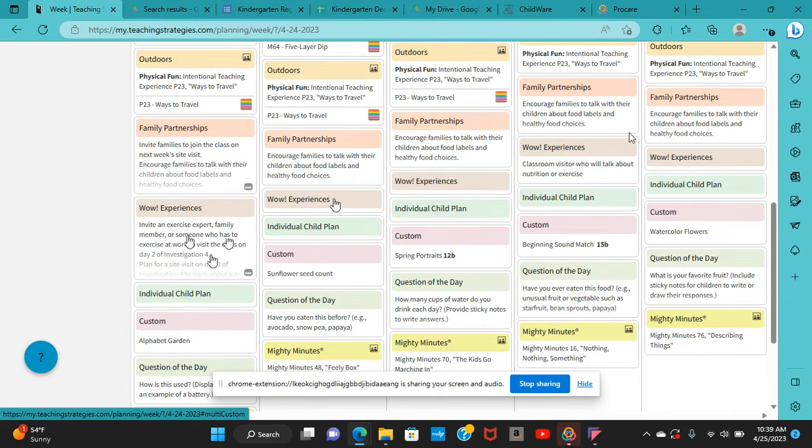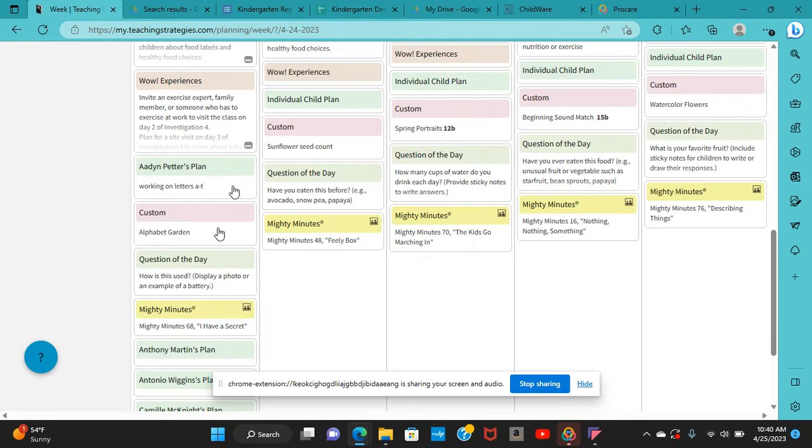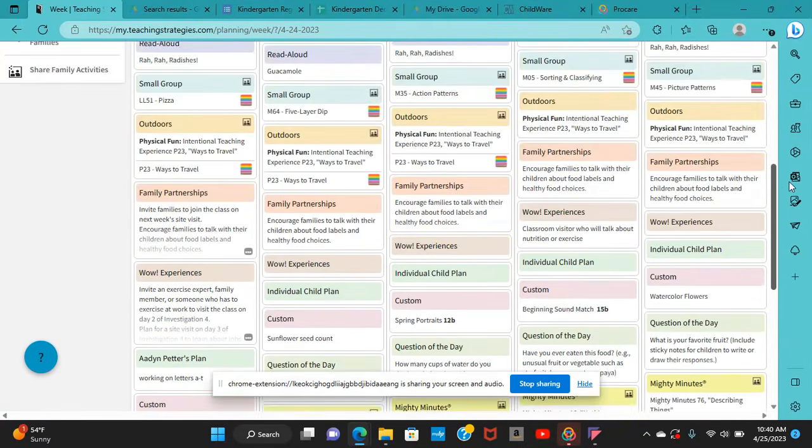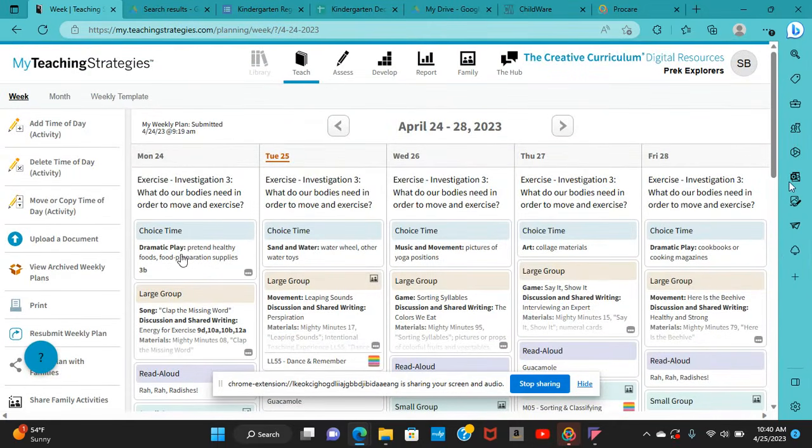They also have some in between that you can do, but I like to do the wow experience at the end, to be like the final thing. The individual child plan here, custom, is anything that you want to add in to everything, like a special activity. And the Mighty Minute is an additional Mighty Minute that you can use to transition the kids maybe to outside, maybe to inside, just so that there are smooth transitions that are engaging for the kids.